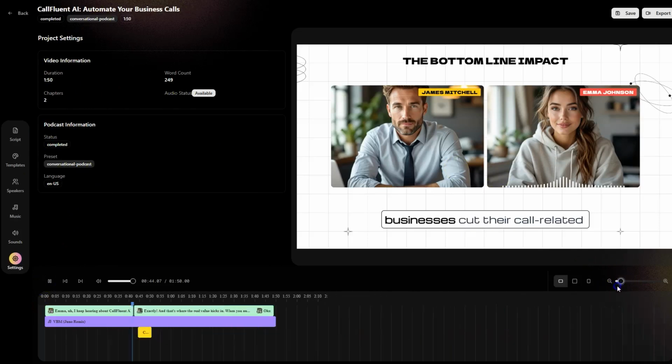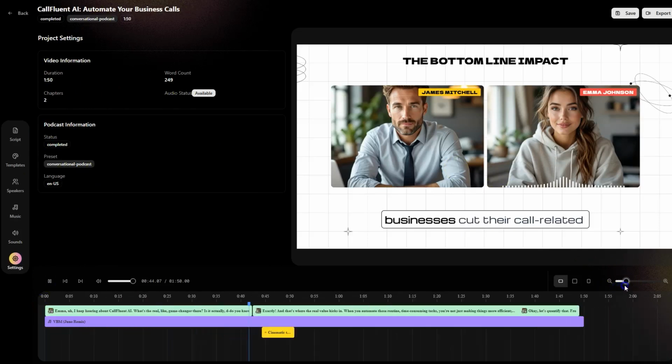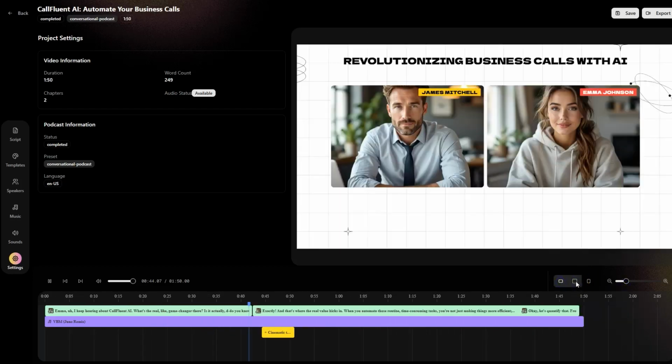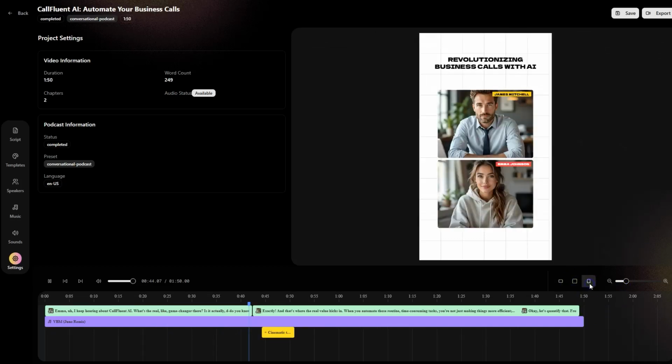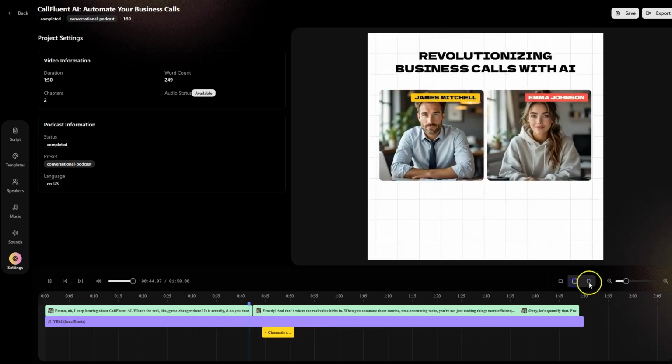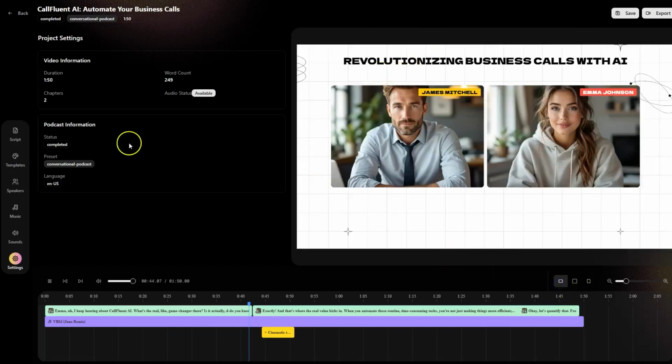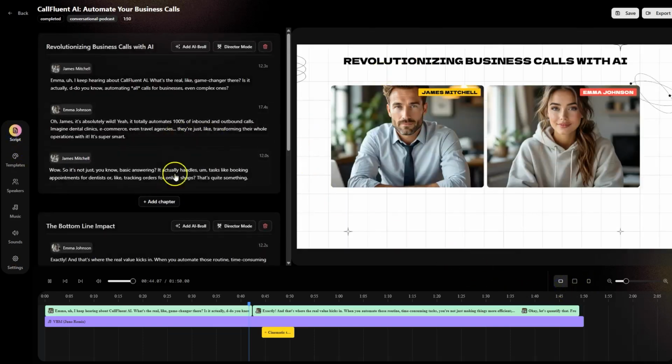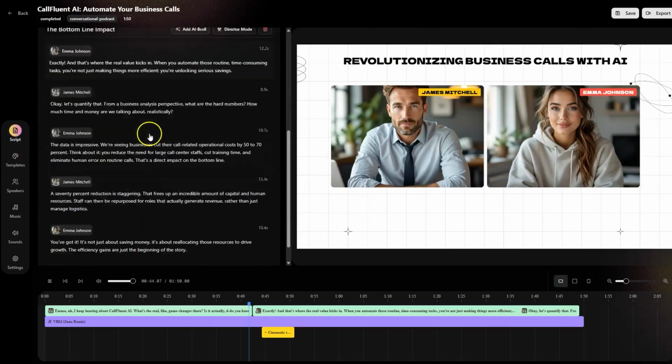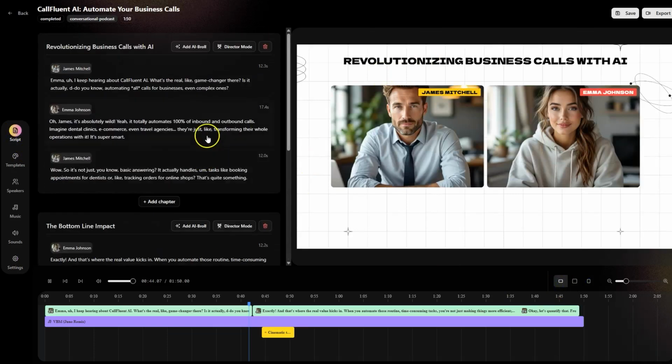Okay, and you can select how long and how wide you want to play around with this. You can even make it square or portrait. Everything is very responsive and it works like a charm. Okay, let's get back to the script because I want to show you that the rest of the podcast has been generated. If you want, we can even add B-roll.